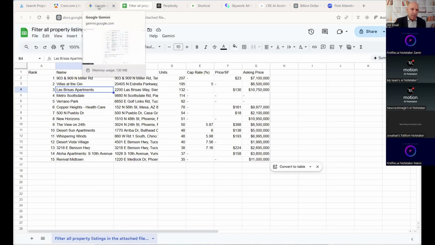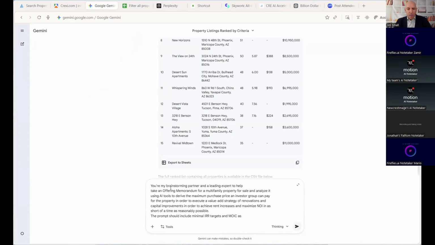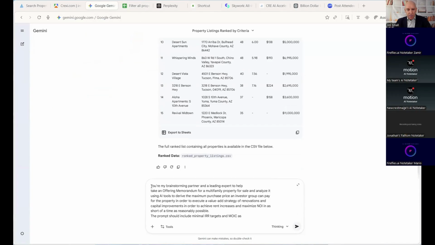So I'm going to switch back to Google Gemini. I know I'm going at a relatively quick pace, so if it's too fast, I apologize, but I want to maximize take-home value, and I'll give you guys the recording so you can go back and look at this. So let me share this. I'm saying, Gemini, you're my brainstorming partner, and you're a leading expert to help look at an offering. If you recall, in the original Crexi list, there were all these properties, and some of them had an OM, some of them didn't, some of them have rent rolls and T12s, some of them don't.